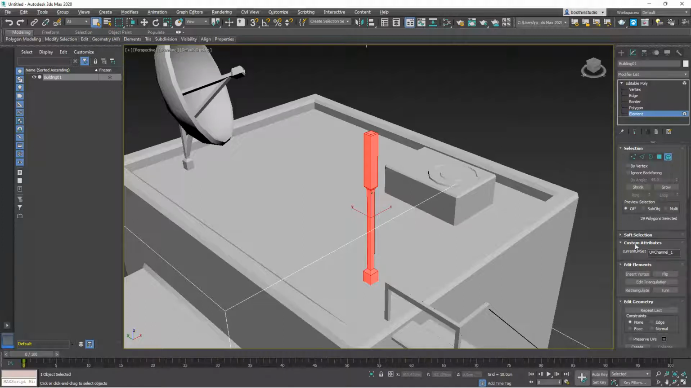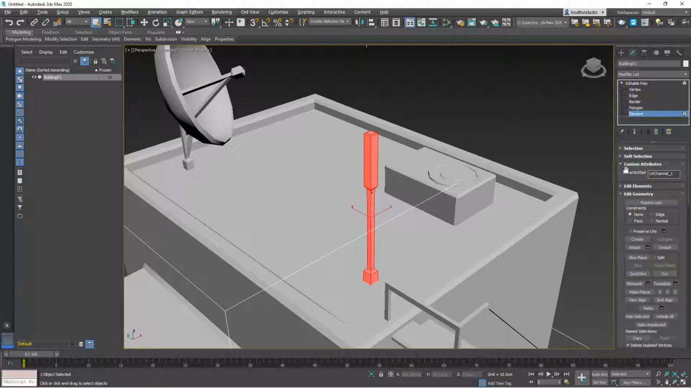Then on these little menus on the side, in particular the one called Edit Geometry, that's where the Detach button is. I'm going to click the Detach button, and I will name this Antenna. Now over here in this hierarchy view, you'll see you now have something called antenna. You with me there, Andrew?